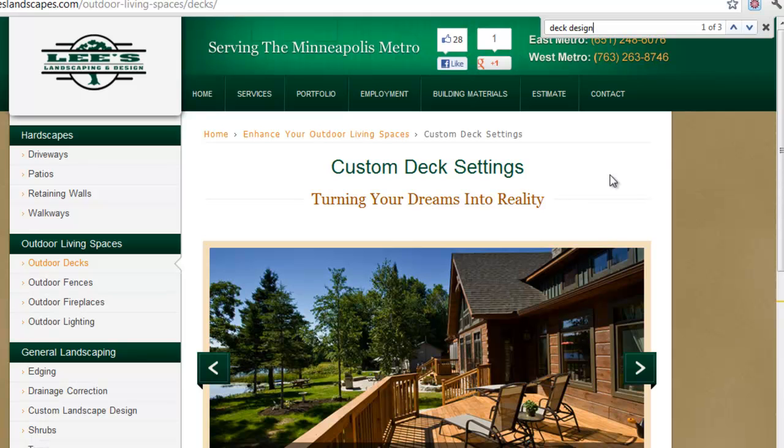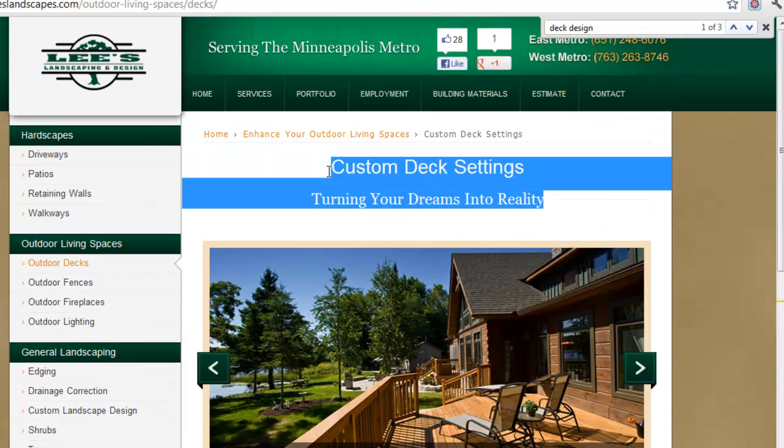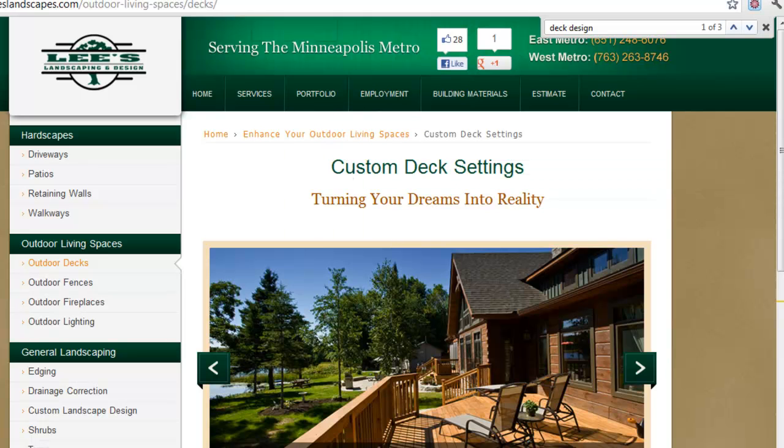So you don't need to have perfectly optimized page titles. We want you to have awesome page titles. Create your page titles for the user, and if you're doing that, obviously it's going to talk about the subject. Otherwise, you have a problem to start with. It's still talking about decks, custom decks, deck design. So don't optimize this. Create this for the user.